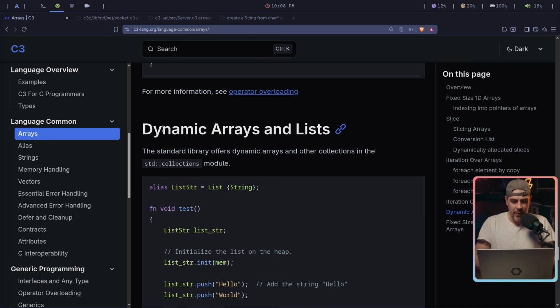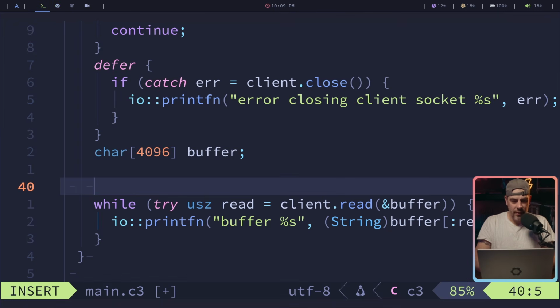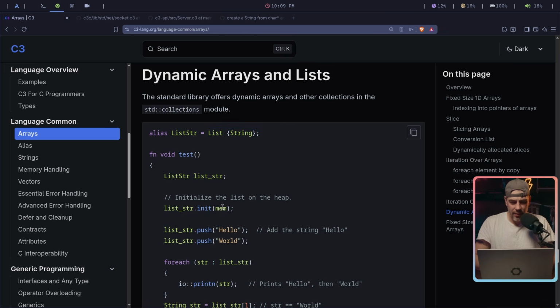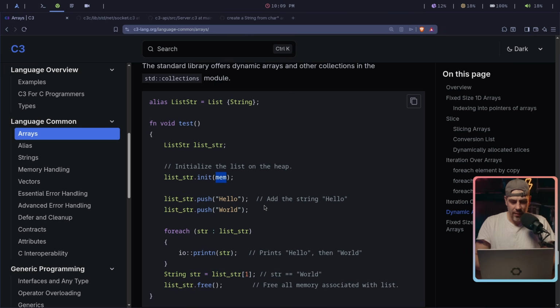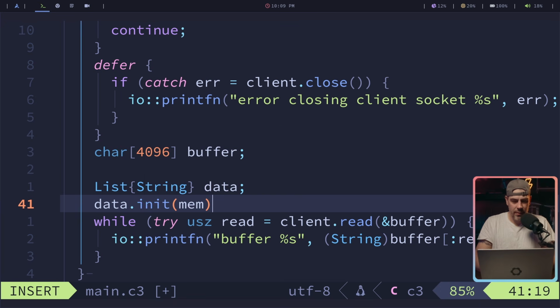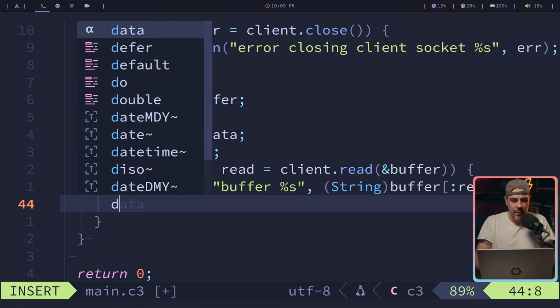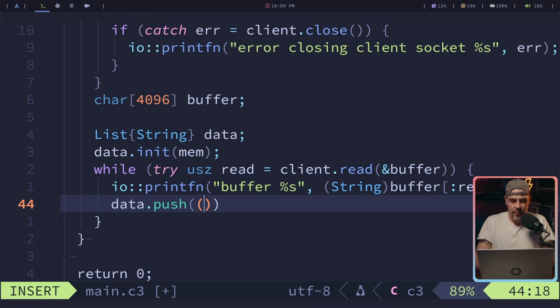All right, so here we go. Dynamic arrays and list. That's what we want. So it's just a List{String} in the std collections. Down here, I'll make a List{String}. I'll just call it data for now. And then we initialize with mem. That's not even declared. I guess it's a keyword. Init mem. See what happens there. And what can we do with that? We can push. So we can just push what we got here. So data.push, we're going to do string buffer, how much is read.